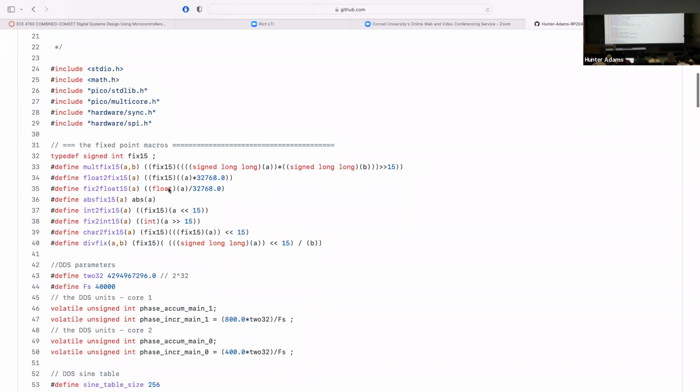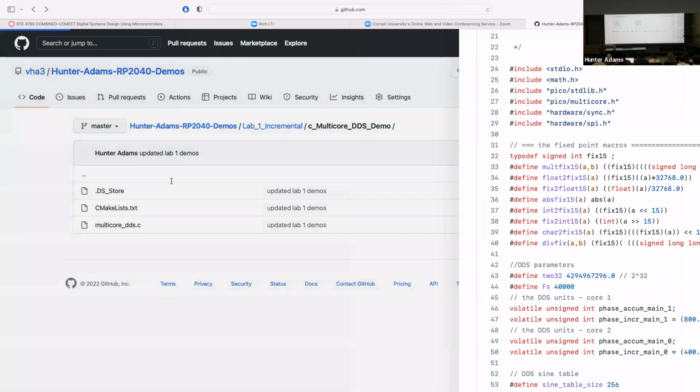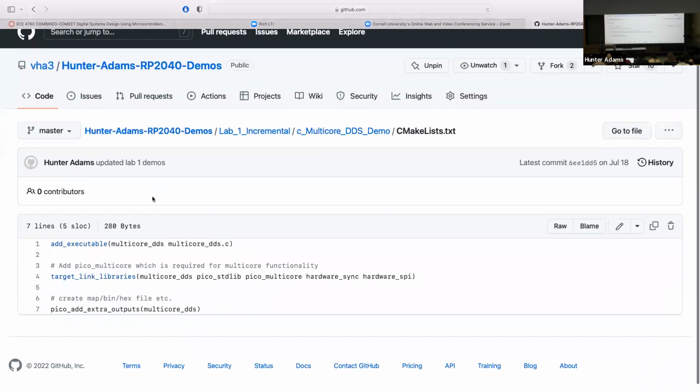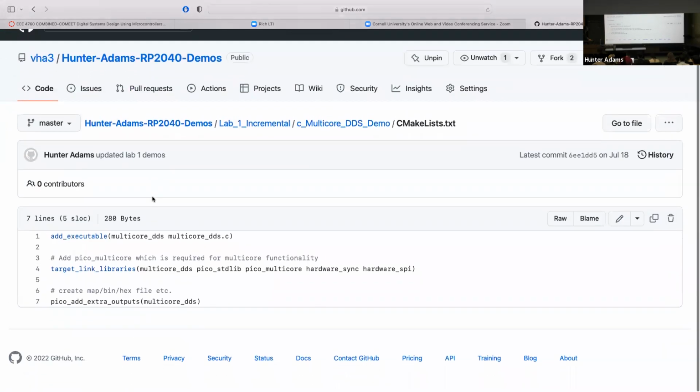In the CMake file. I'm reminding you because it's such an easy thing to forget. But let's just look quickly at the CMake file. You can see that we have our executable name, and then we are linking a few libraries here. We're linking the standard lib high-level library, the multicore high-level library, and then these 2 hardware interface libraries. Okay, so those includes are also reflected in the CMake file.